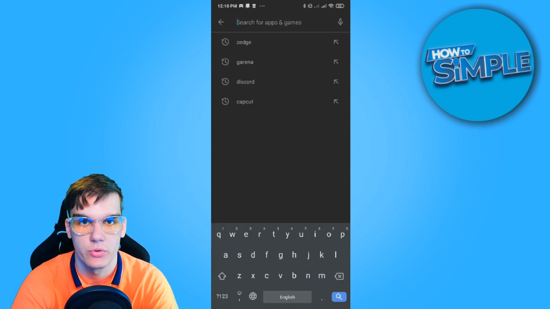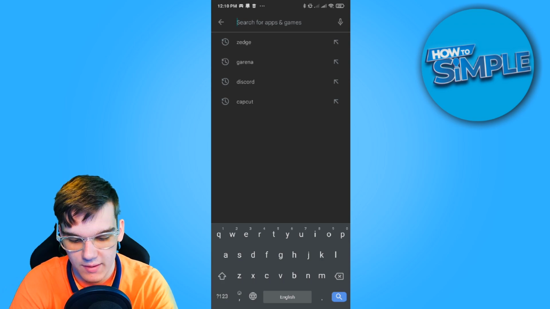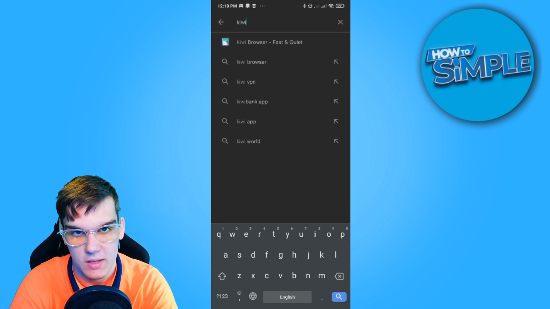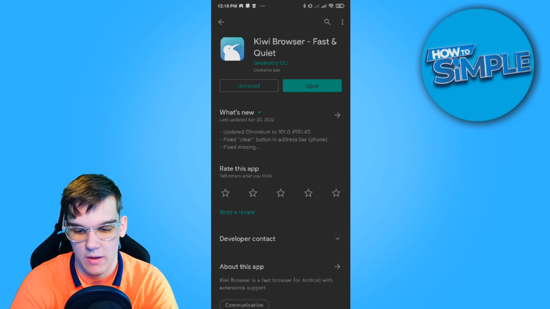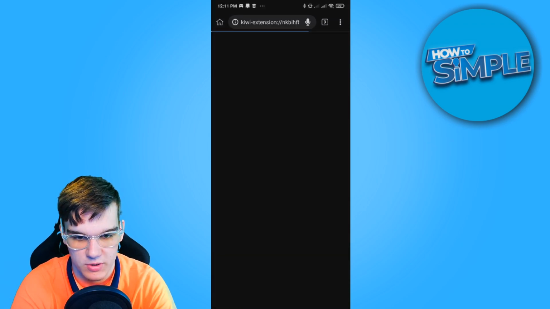You want to go to your Play Store or App Store and then type in Kiwi. Then the first one is Kiwi Browser. You want to install this. As you can see, I already downloaded this on my phone. We want to open this up, and now it brings us over to Kiwi.